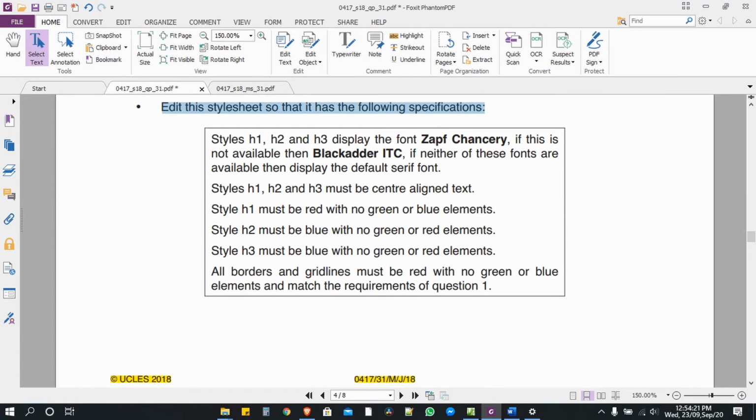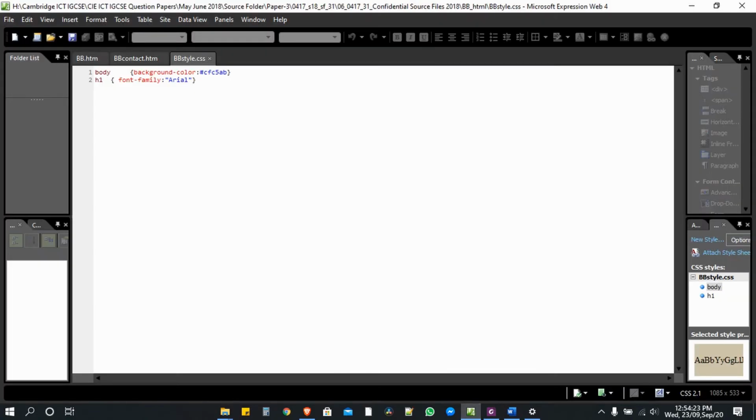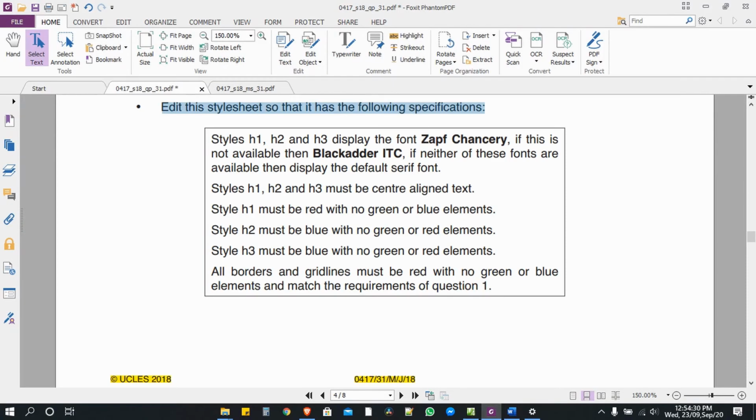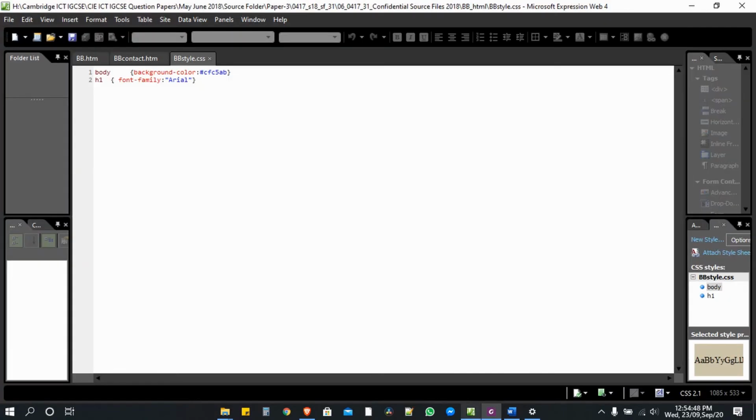Okay, so let's first examine it. In here only body and h1 is given, that means the heading part is given over here. So in the question it says that h1, h2 and h3 display the font, this one. If this one is not available, then this font will be showing. If neither of these two are available, then serif will be showing. So I'm going to copy the name from here and now follow the steps.